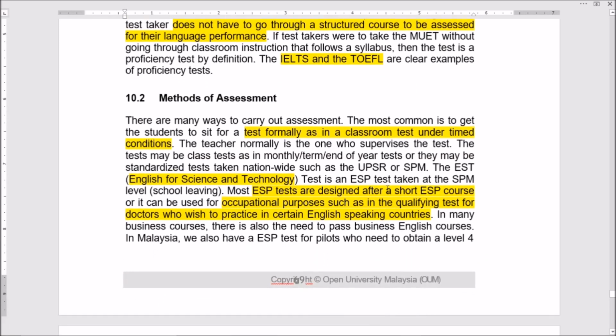Then the methods of assessment. Tests formally, as in a classroom test under time conditions, is one option. For example, EST, English for Science and Technology. Most ESP tests are designed after a short ESP course. It can be used for occupational purposes, such as in the qualifying test for doctors who wish to practice in certain English-speaking countries. That is also related to TOEFL and IELTS.